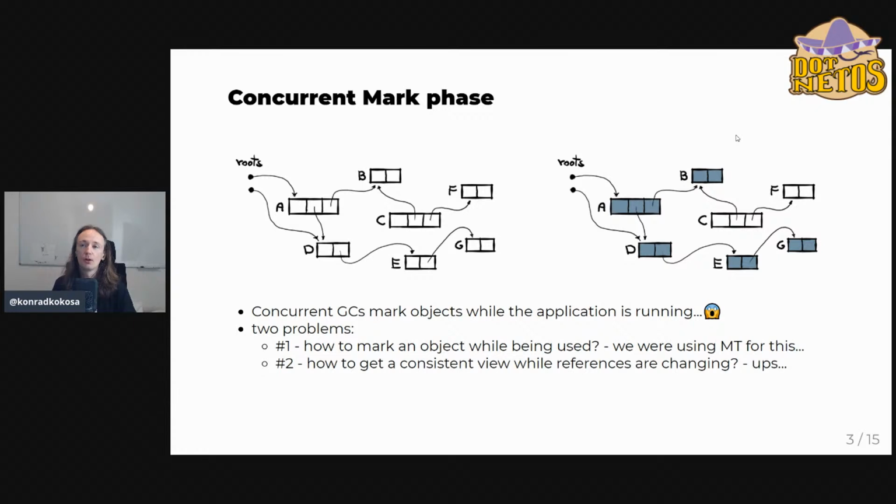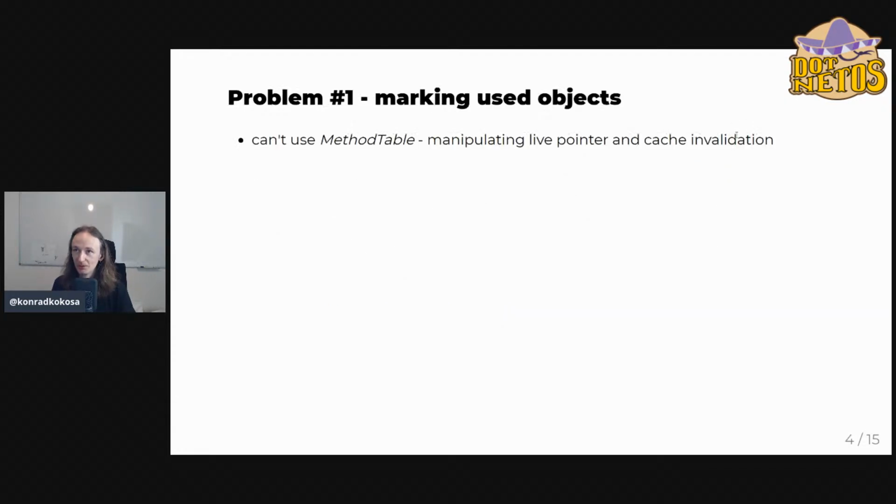So having those two problems, allow me to describe how you can solve them. Always remember to ask questions, because it is a very nice way of interacting with you. So if you are not falling asleep, ask some questions. So, problem number one: marking used objects.